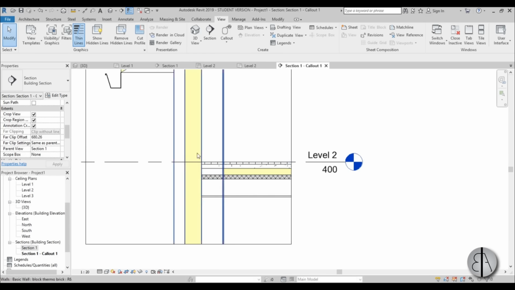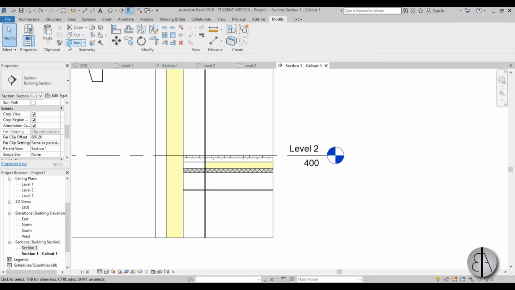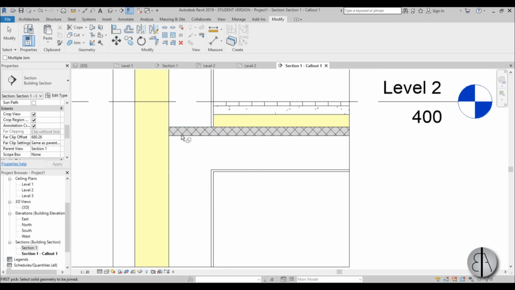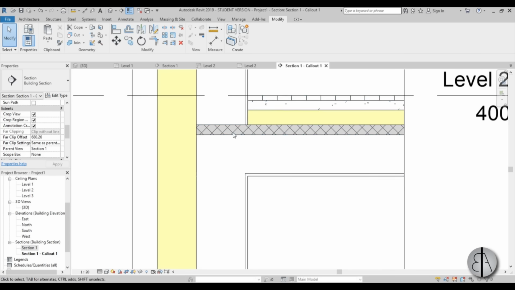So now we need to join some of this because this doesn't really look right. So you just go here to the Modify tab, you go Join, and we're going to be joining these two. And as you can see, immediately here it made this join. But as you probably know from how these details usually look like, we need to have some concrete over here in the end. So we can just extend this layer down here and create kind of a concrete slab over here. Now, how do you do that?